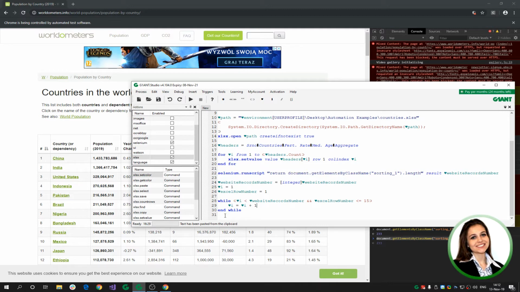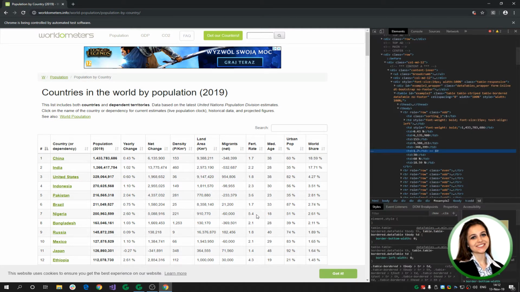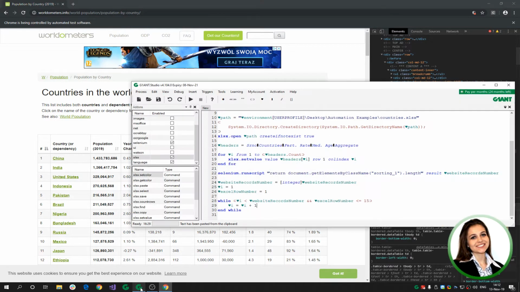So the next step is to get first rate and med age values inside a loop. So right click on any first rate value and choose inspect. Now we can right click the selected code in the developer tools and choose copy XPath that you can insert in the G1ANT Studio, just like this.